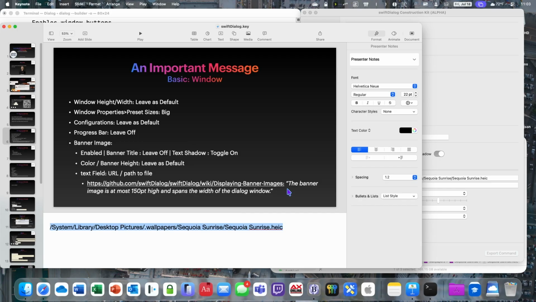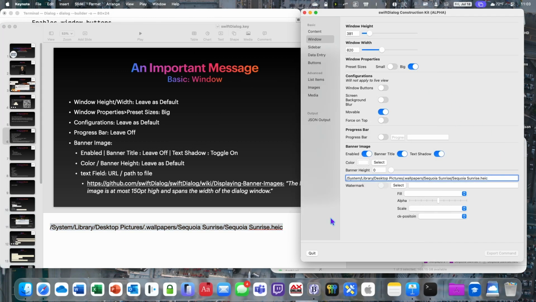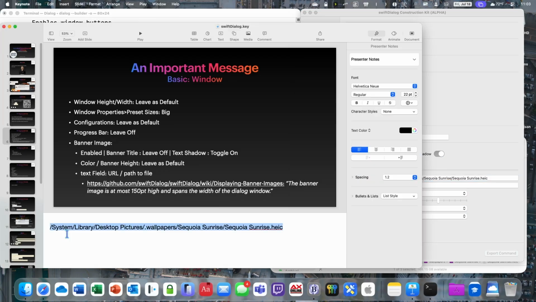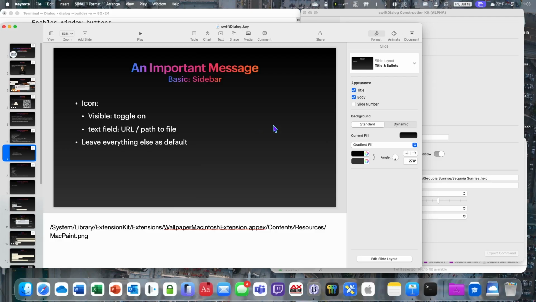From Bart's wiki, it mentions the banner image is at most 150 points high and spans the width of the dialog window. So when you're actually building something that you want to put in production, make sure it looks pretty good and kind of meets those specifications. Okay.